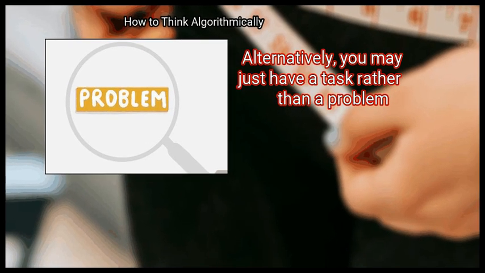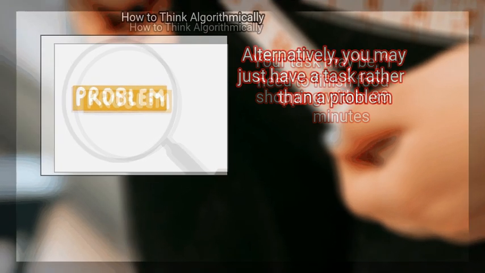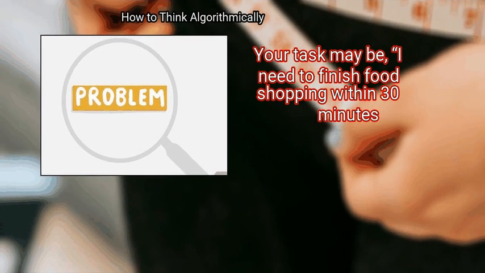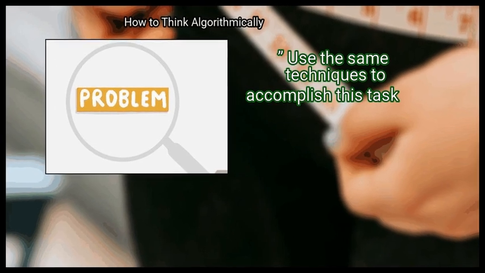Alternatively, you may just have a task rather than a problem. Your task may be, "I need to finish food shopping within 30 minutes." Use the same techniques to accomplish this task.